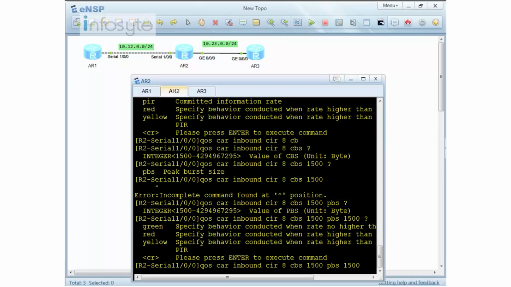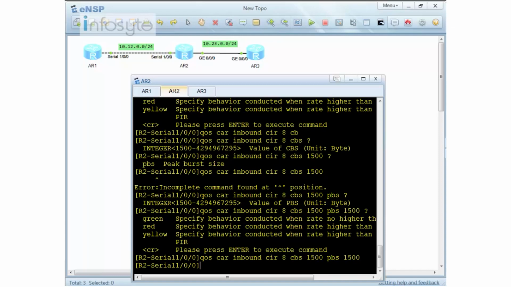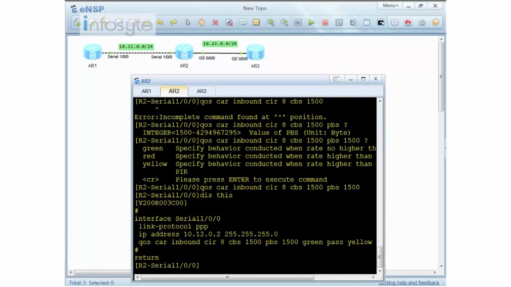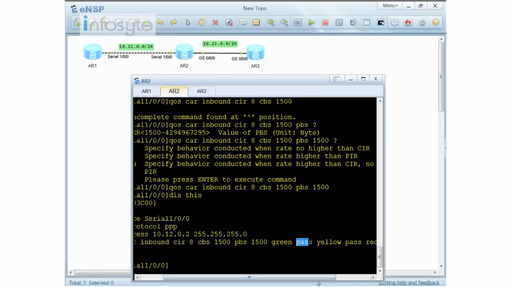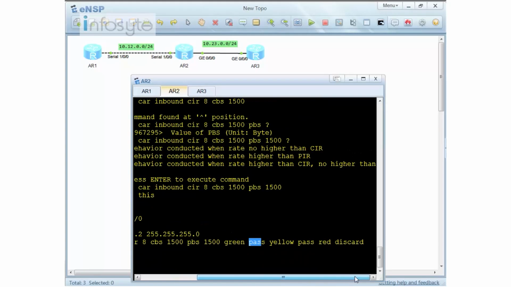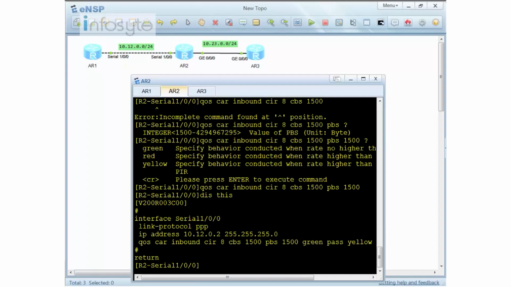Now here, this is your marker. You can mark it as green, red, or yellow, or you can just execute it. All right, so let me do a display of this. You'll notice over here, this is a QoS car with 8 kilobit. CBS is 1005 and PBS is 1005. And you also notice that we have a green that is pass. All right, we have the yellow that is pass, and the red that is discard. Now this is by default. Definitely you can change it if you want to.